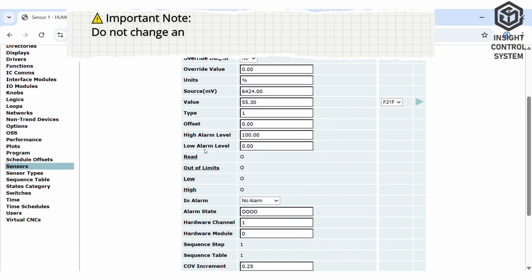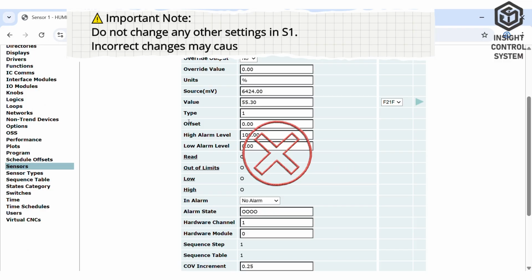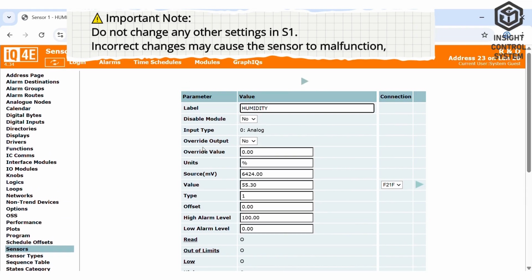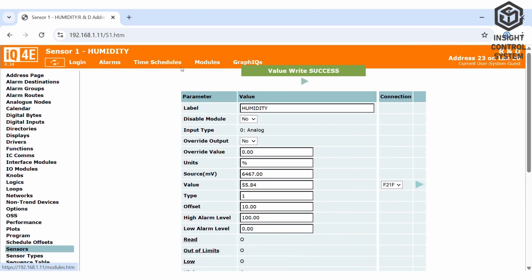Important note: do not change any other settings in S1. Incorrect changes may cause the sensor to malfunction even after restoring previous values.